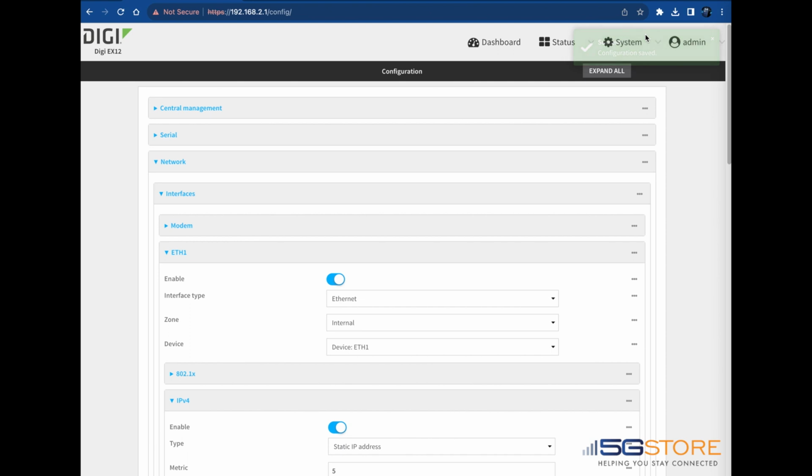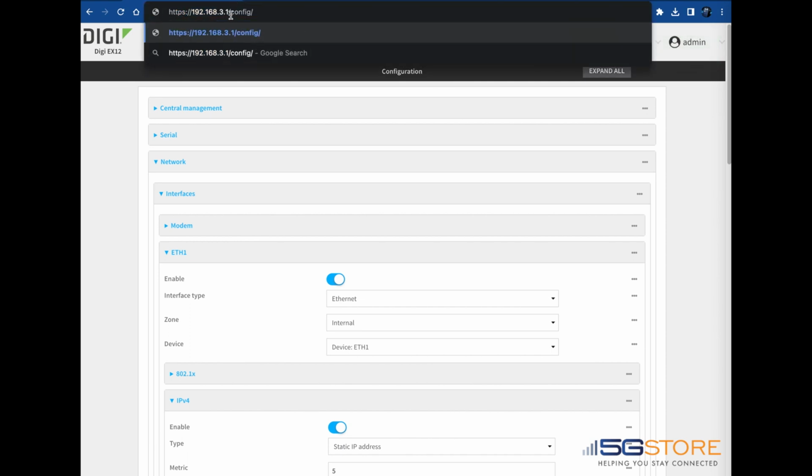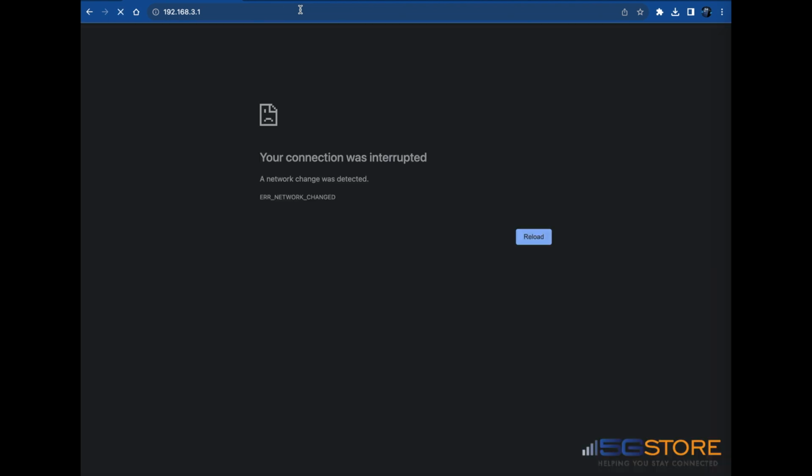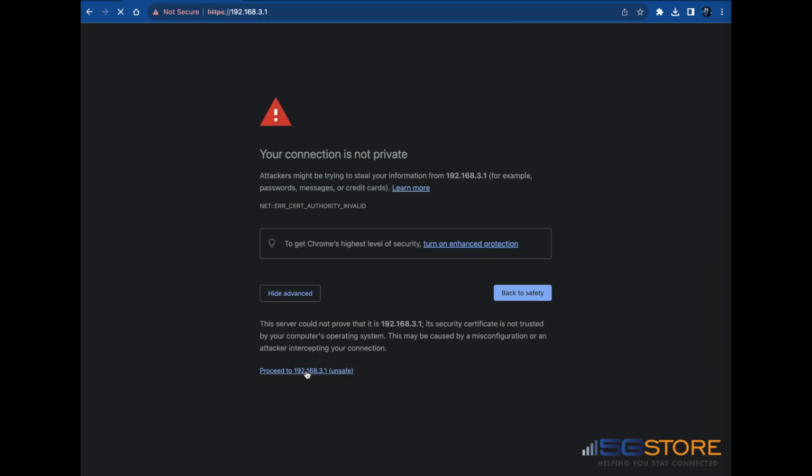Wait a few moments and then refresh your connection to the network. This ensures that your device obtains a new IP address within the range you've configured. Next, go to your browser's address bar and enter in the new IP address you applied earlier. This should take you back to the login for the Digi. If it does not, disconnect and reconnect to the network and try again.